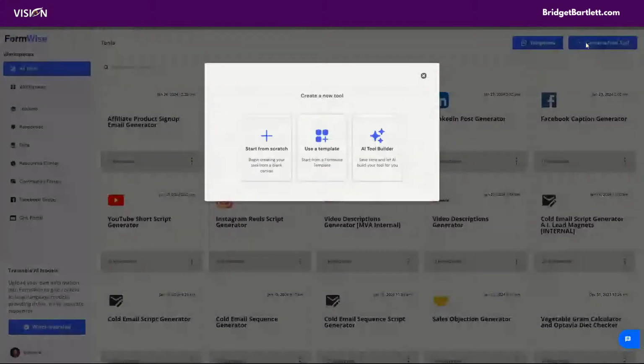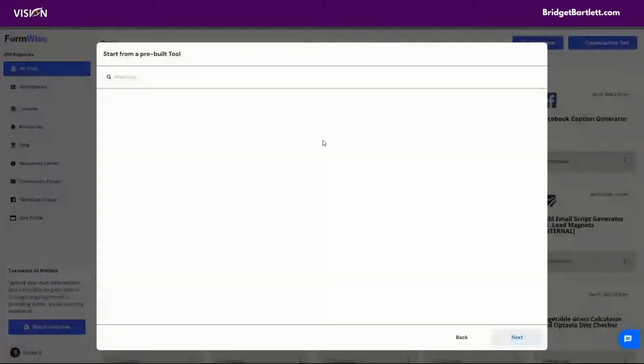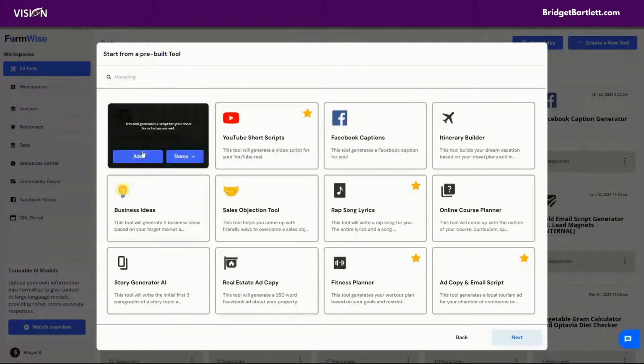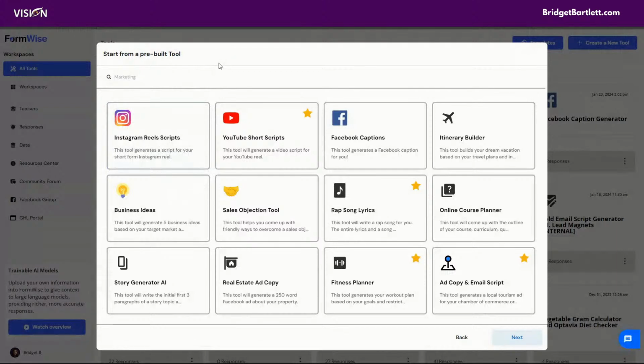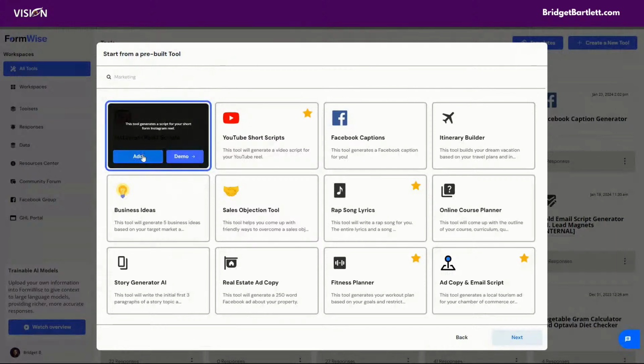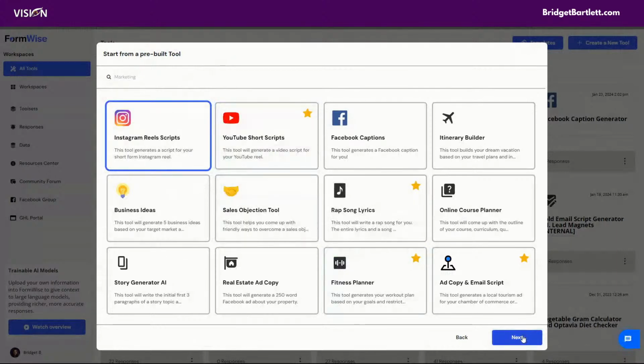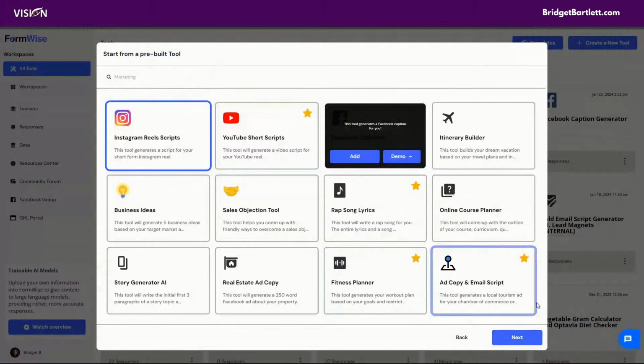Okay. So let's just go ahead. Let's create, actually, let's just use a template. Okay. So I'm just going to use a template, and let's say that we really like, let's just see what tools it's going to bring up here. Let's just say we really like the Instagram Reels script generator. So let's go ahead and we're going to add this, and we're just going to create our own tool now.